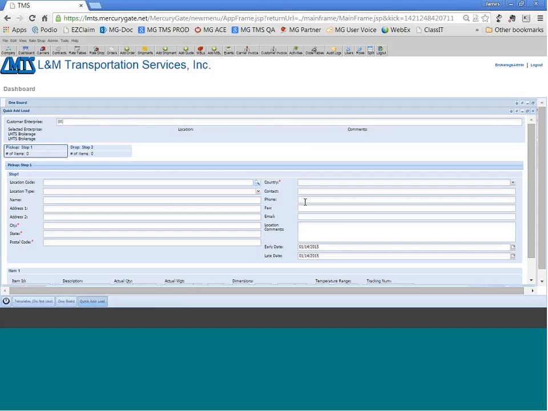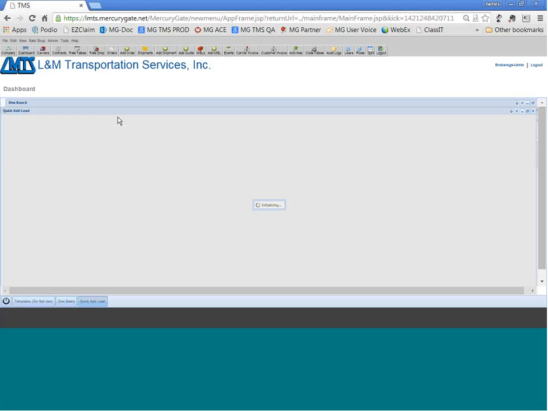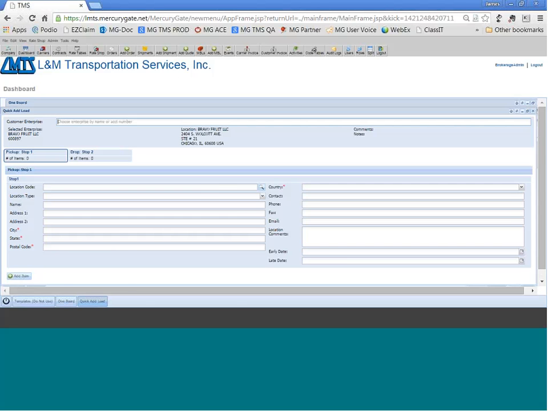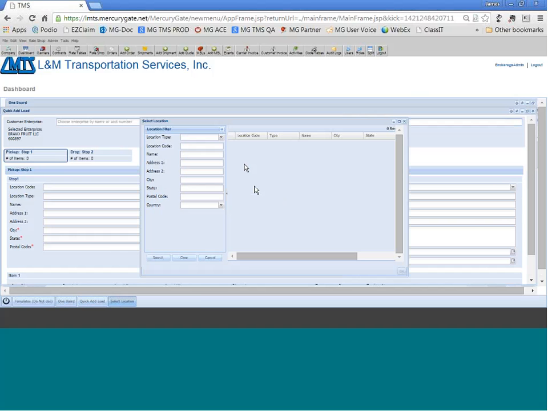We're going to type the first few letters of a customer name, and notice there is an AJAX lookup that pulls up all matches for what I've typed so far. I can select Bravo Fruit here as my customer. The next item would be to select your first pickup location. You can click the magnifying glass button here to do a search.